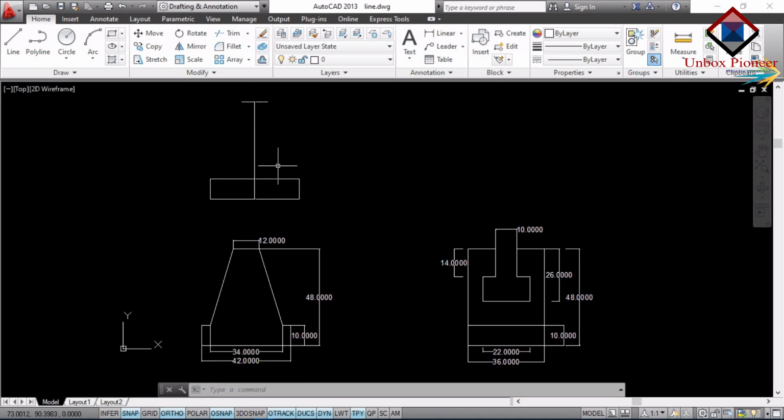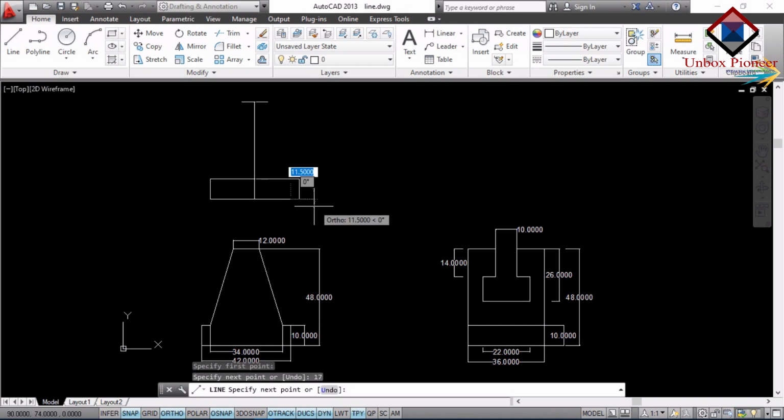So now what we have to do is again line. Our downward, next dimension is 34. So from here we have to draw a line, and this is 17. How does it become 17? We will divide 34 into two parts, half from this side and half from this side. So let's put 17, enter. Then combine with this line. Then press ESC to release.